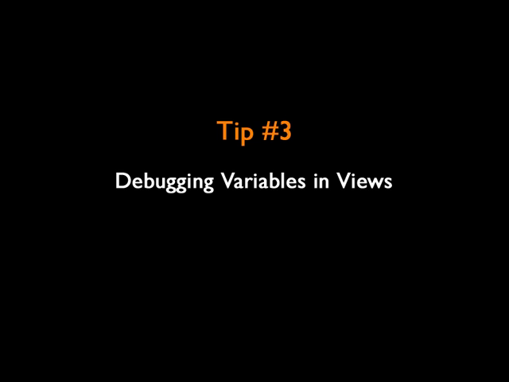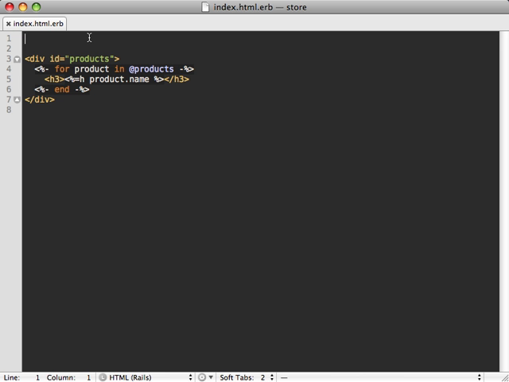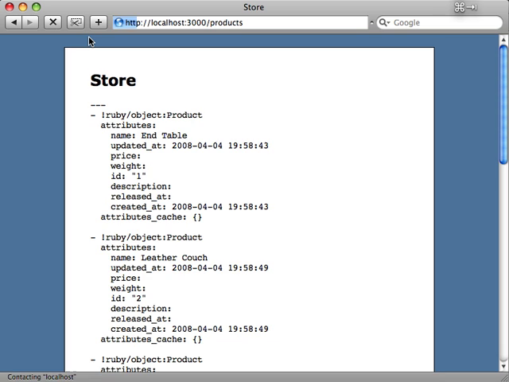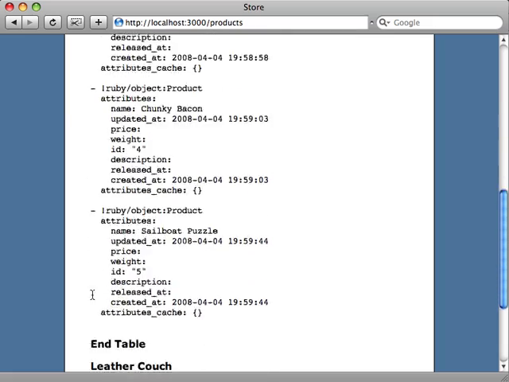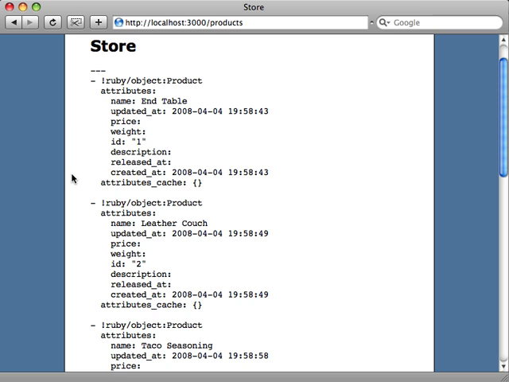Tip number 3, debugging variables in views. Sometimes it's helpful to see the full contents of a variable in the view for debugging purposes. For example, if we want to do that here, I can use the debug method and pass any kind of variable to this here, such as maybe the products array. And if we check it out in our document, you can see we got a nicely printed output here. It converts it to YAML format, and so it's nice and readable.